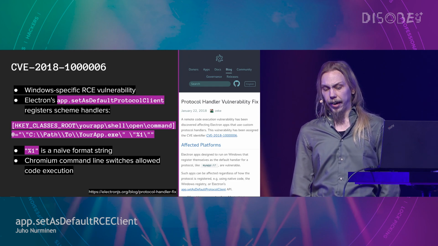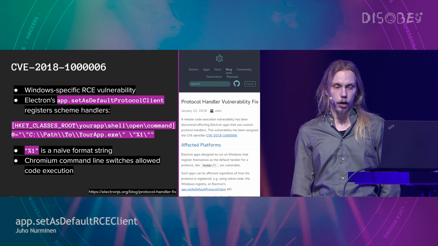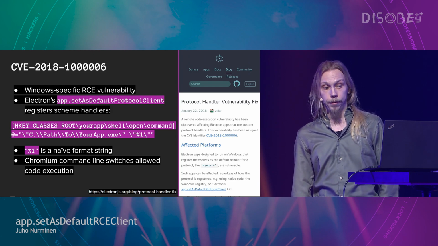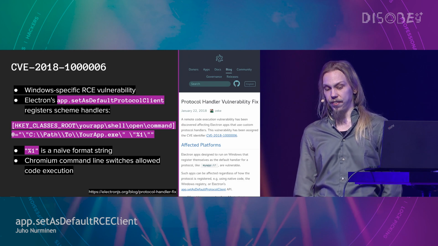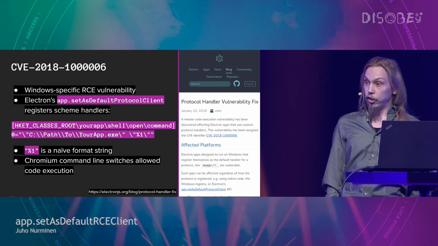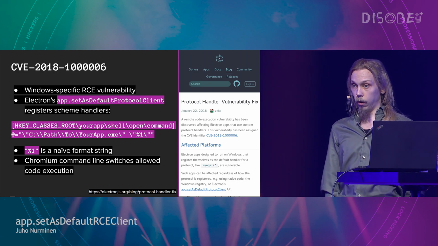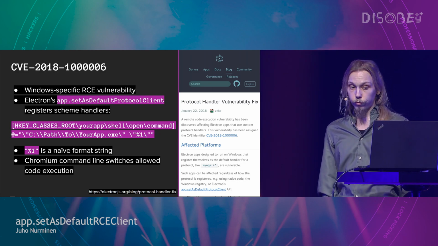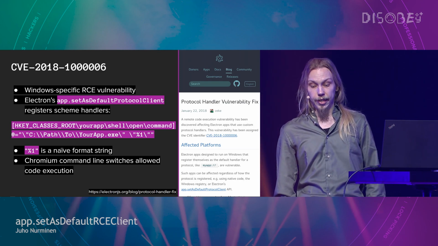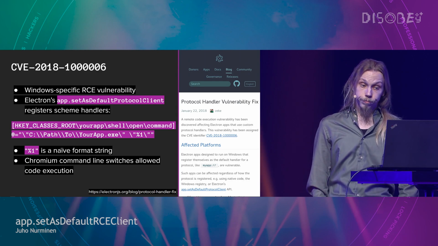Anyway, a while back, in 2018, Electron published a CVE, conveniently named CVE-2018-1000006. It's a remote code execution vulnerability affecting Windows. And at the root of it is an API call named app.setAsDefaultProtocolClient.